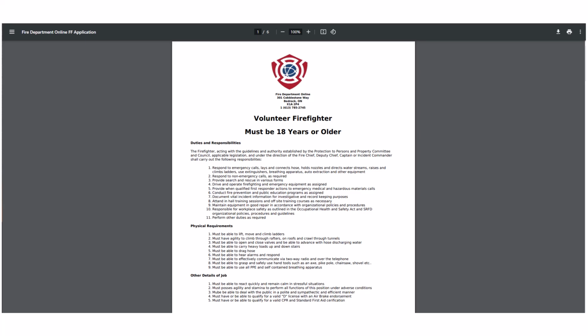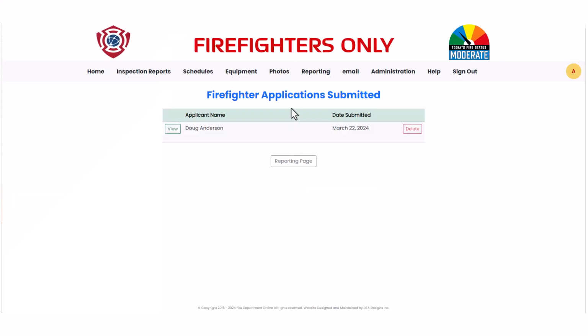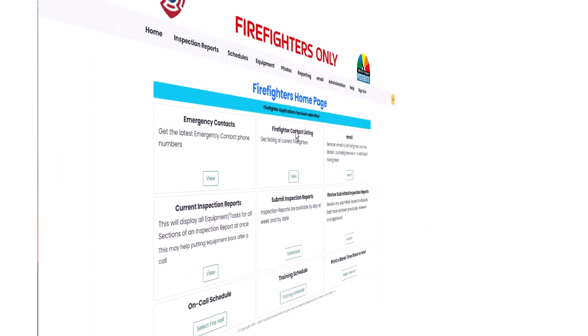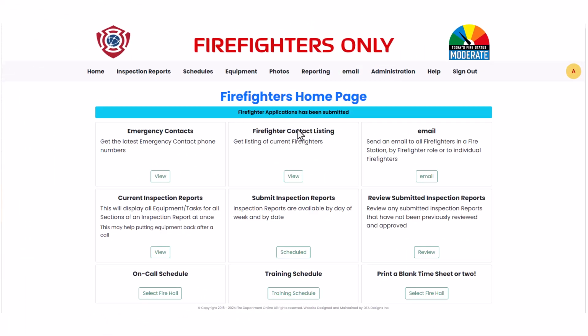At this point, we can print or save the firefighter application form. Once we close the window with the firefighter application form, we are presented with the Firefighter Application Submitted Listing screen. If we go back to the firefighter's homepage, the button we clicked on is no longer showing. We have just finished submitting 2 firefighter applications, so the button below Firefighter's homepage now states Firefighter Applications have been submitted.